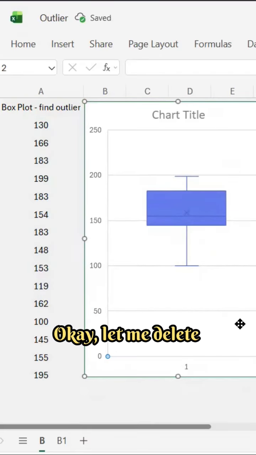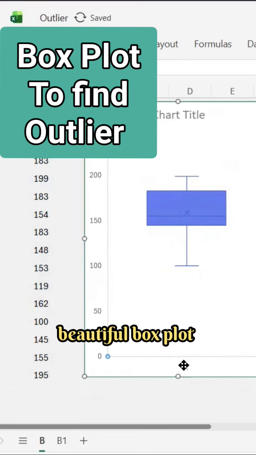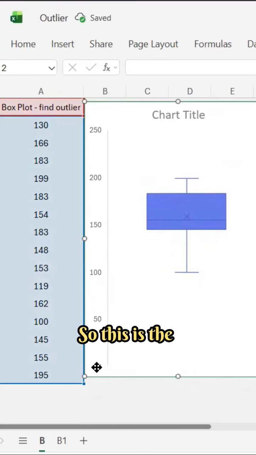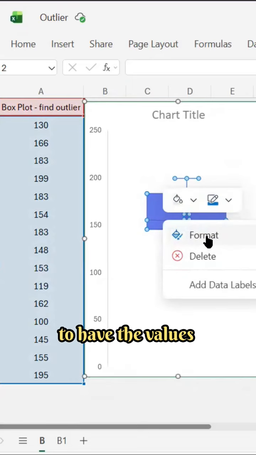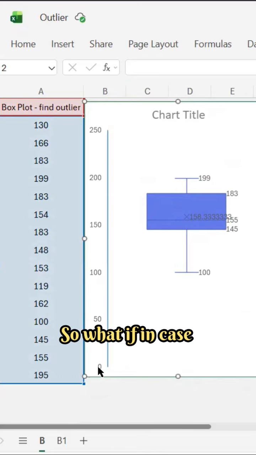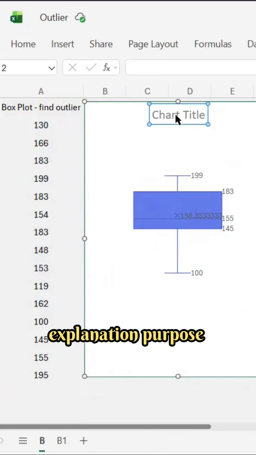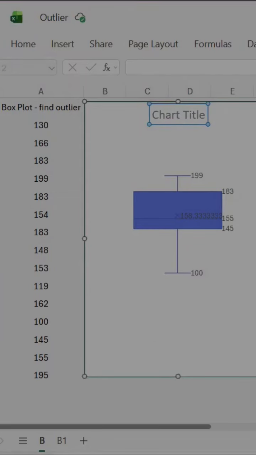Okay, let me delete all these grids. Now it has given a beautiful box plot as well, right? So this is the value, and if you wanted to have the values, you can do that at the data level. Okay, so now you have everything. So what if the value goes down? Just for the explanation purpose, maybe I'll give a name called box plot, and then I will use find outlier.